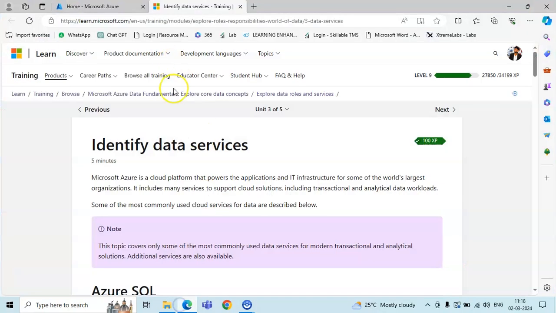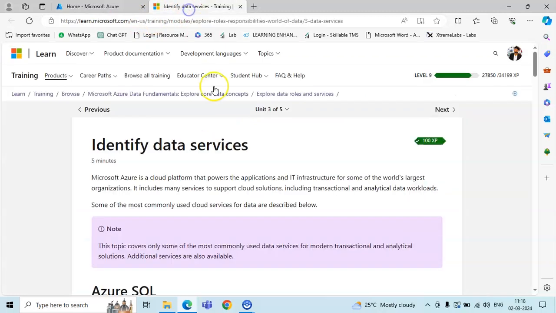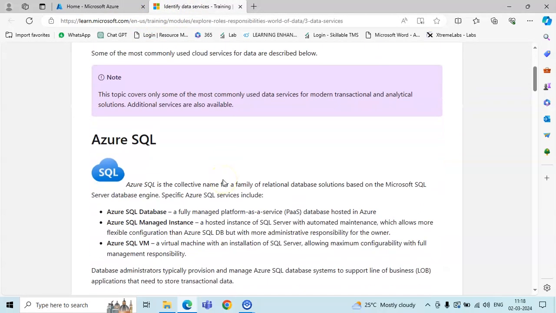We need to go to our Azure portal in order to work with that. Okay, I will provide you the URL of this. But before that, let's have some introduction about what the Azure environment is.